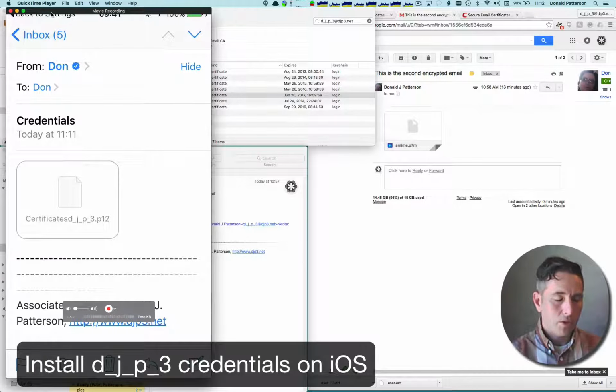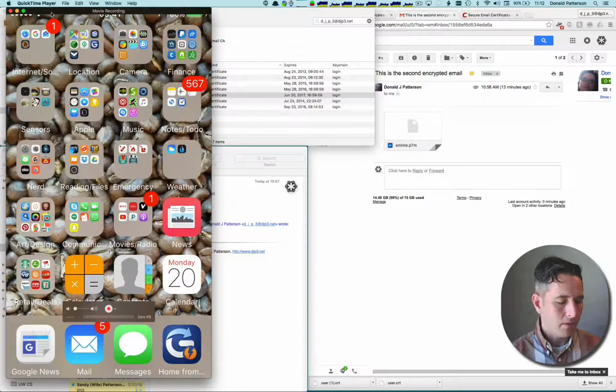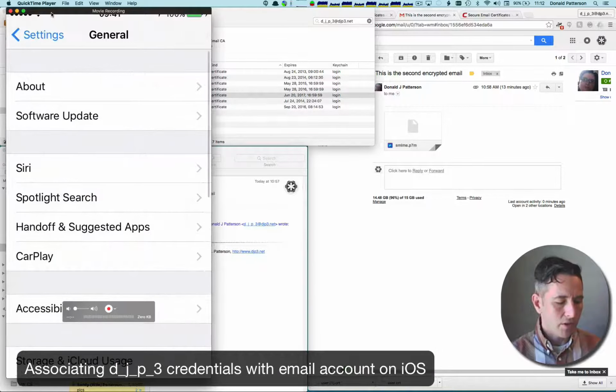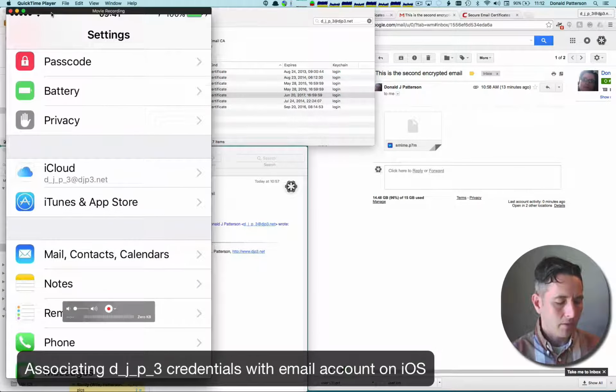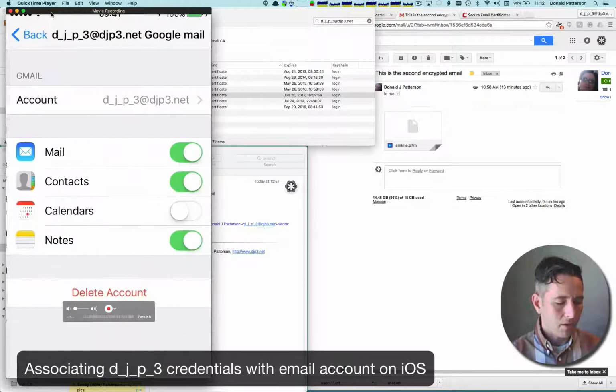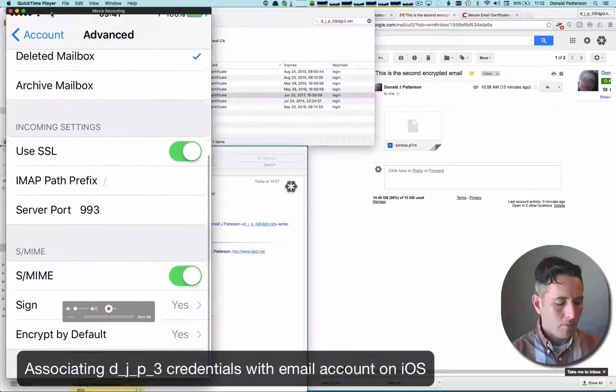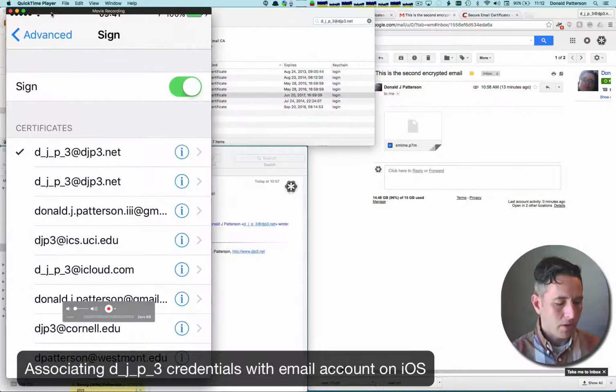Now we're going to go to our settings, and we are going to make sure that these new credentials are associated with our account. So we'll go to our account. This is the account we just got the credentials for. We'll click Account. We'll go to Advanced. We'll make sure that our credentials are right.